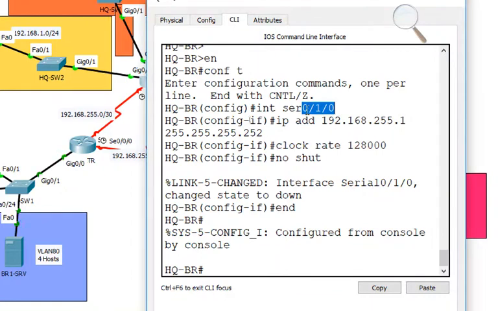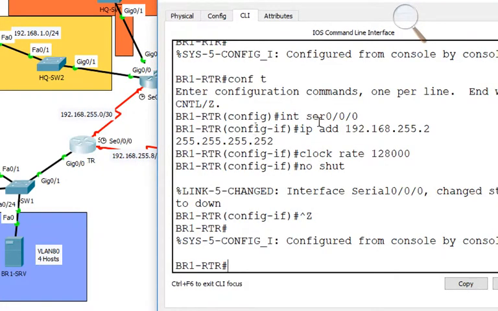0, 1, 0, 2551, no shut. 0, 0, 0, 2552, no shut. Why did that not come up?